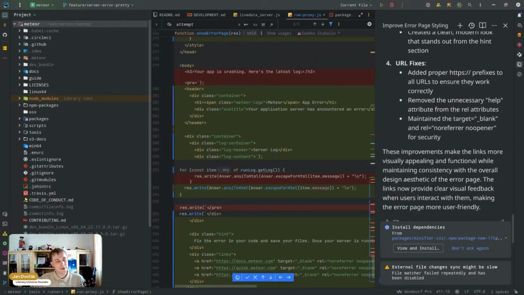and upgraded the look of the server error page. This has been a long-standing to-do there. It also had no links to docs, guide and forums to find help. So let's put that there.